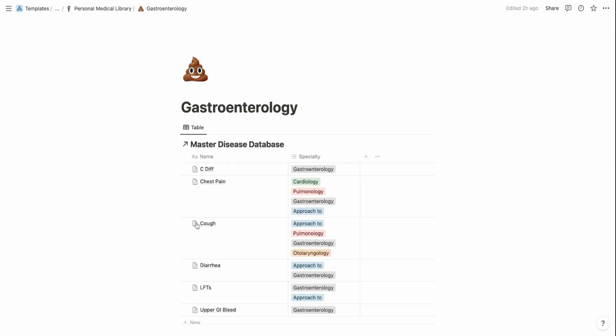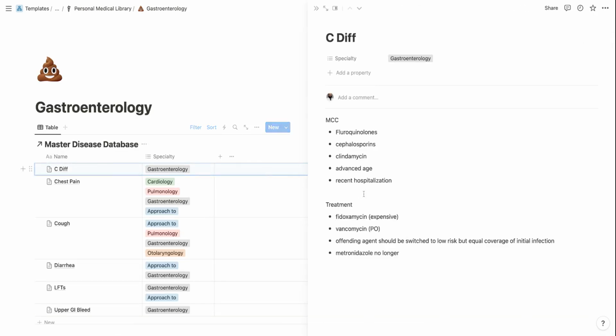So, for example, in gastroenterology, I have a quick section on C. diff. Essentially, what it is, most common causes and treatment. So pretty basic stuff, but it has this tag.